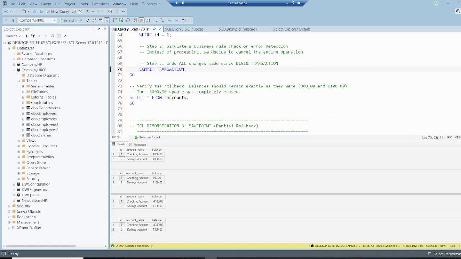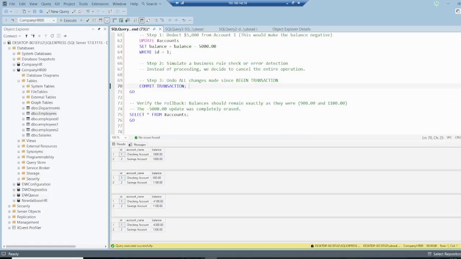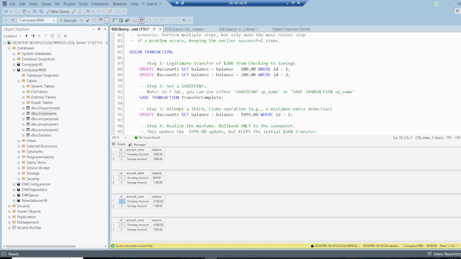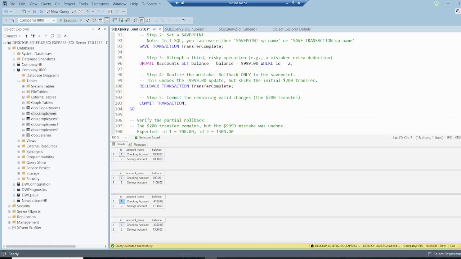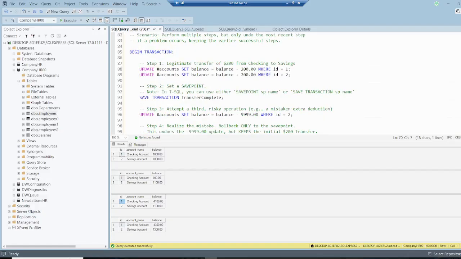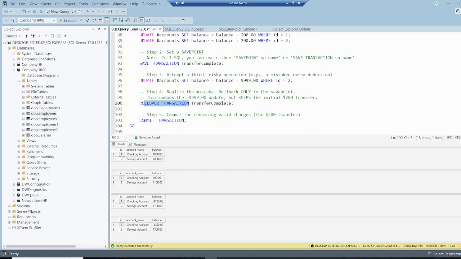Because you have not committed the transaction. You are just rolling back the transaction. So once you commit it, it will update it to the disk. So that is why we will use the rollback transaction. Now you see it, all the transactions are updated here. Rollback transaction.